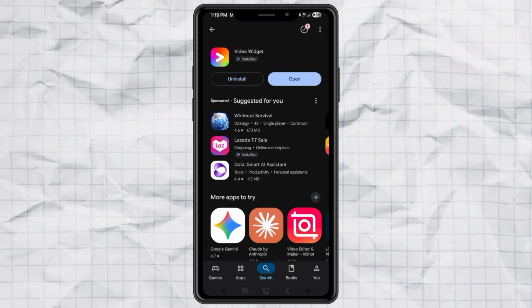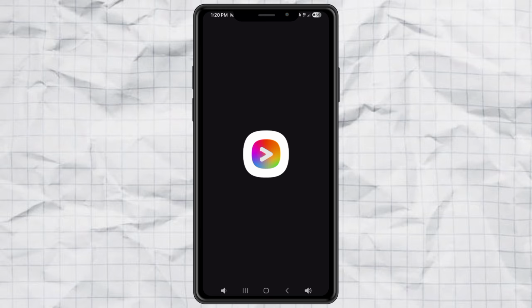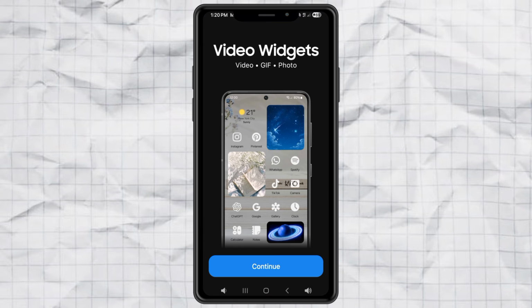First, download and install the Video Widget app from the Google Play Store. I've added the download link in the description below. Once it's installed, open the app and tap Continue.